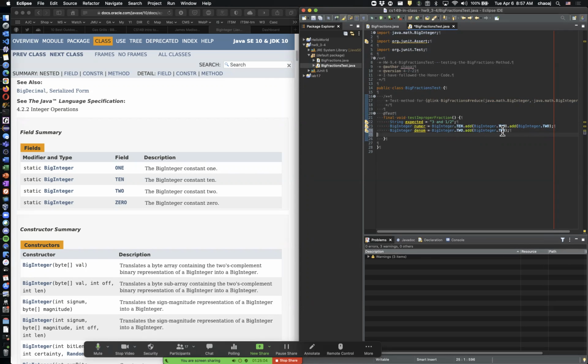So we're going to work with that, and then we're going to come into here and make an assertion here. The assertion we want to make here is an assert true of improper fraction for 14/4. And we're going to say expected dot equals. So this expected is a string, so we need to do a dot equals. So 3 1/2 dot equals big fractions dot reduce sub numerator comma denominator. So that's going to be our one test in here.